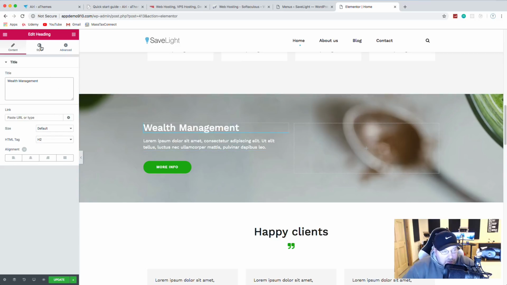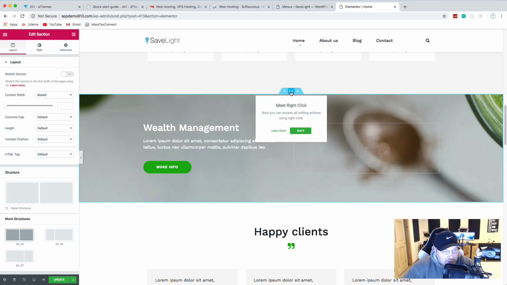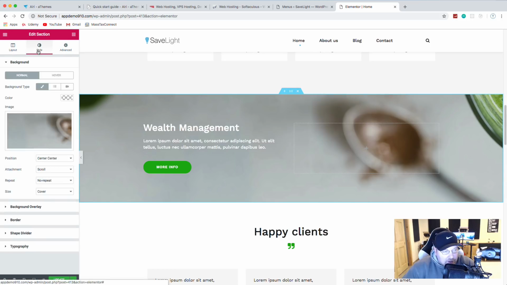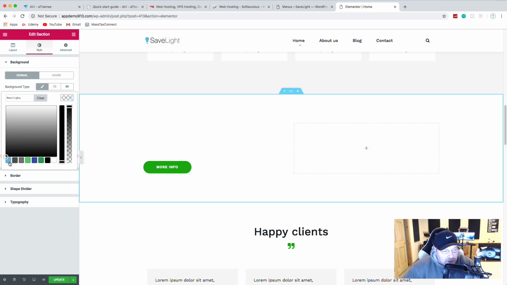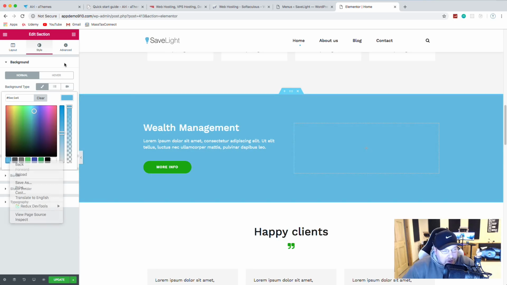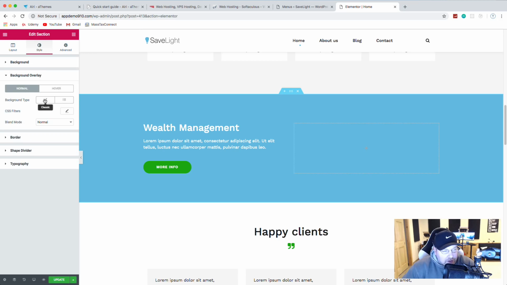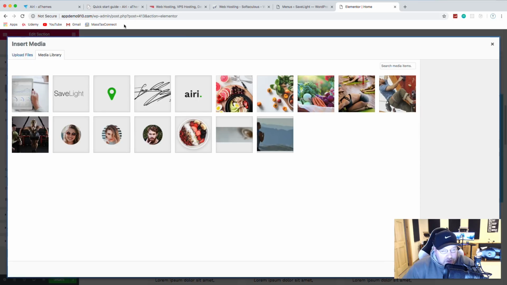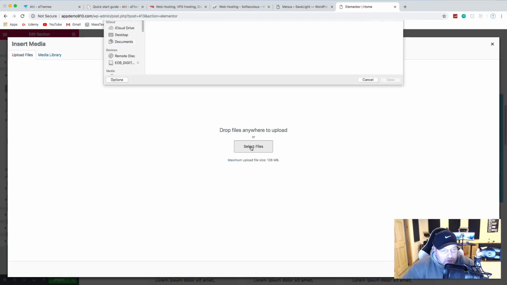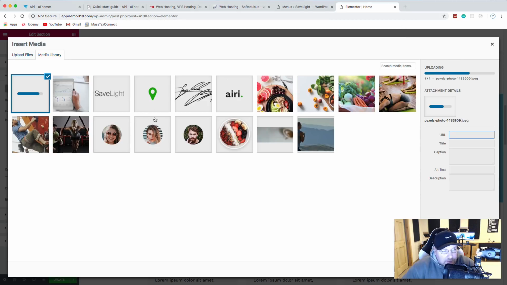Okay, and then for the background, we'll go to, actually no, we have to click on this right here. And then style. I'm going to do the same thing. I'm going to delete the image and add a color. I'm actually going to use the blue color like that. And then let's go to background overlay, click on the brush here, classic, add an image. So we want to upload. And I want the handshake image, which is this right here.